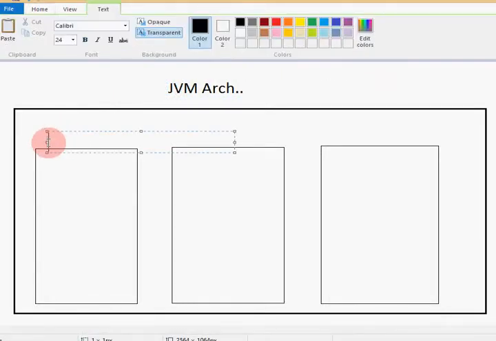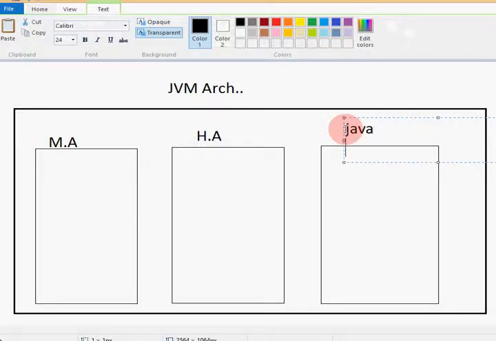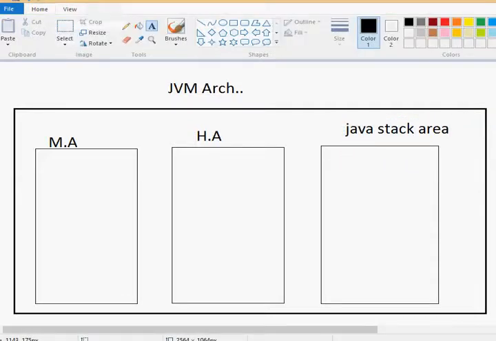The first box is called the method area, in short MA. The second box is called the heap area, in short HA, and the last one is Java stack, the Java stack area. These are three layers or three boxes. Then how does it execute?